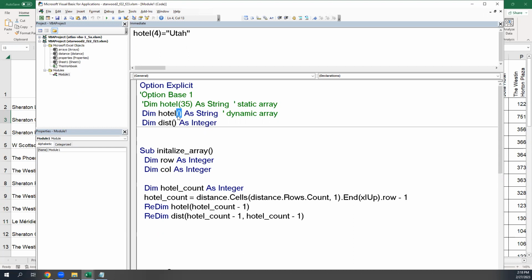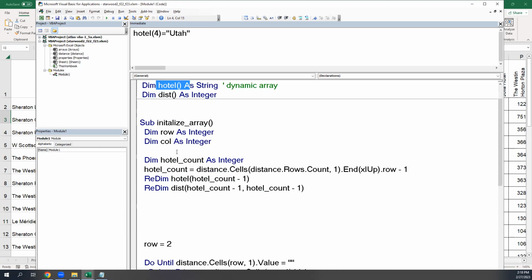I'll tell you later, but just get ready. That's what we're saying here. So before we can actually use the variables in this array, we have to redim it.